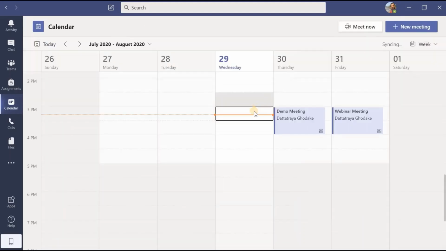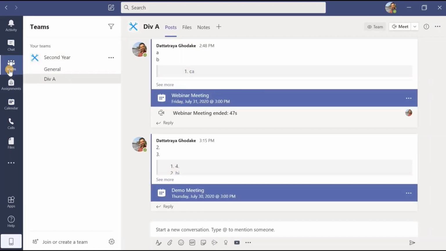Okay, now where will this meeting be shown? In each and everybody's calendar, those who are in your team. For 30th July at this set time, that meeting will be shown inside this calendar, as well as in the Teams. For which channel we have scheduled that meeting? For the division A channel we have scheduled that meeting, and that demo meeting is shown here.